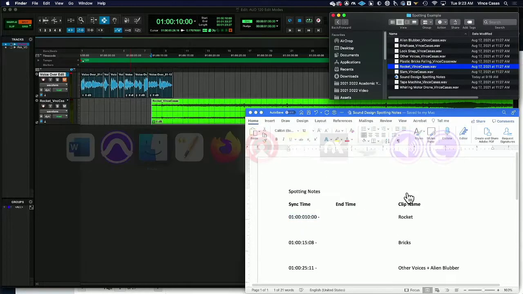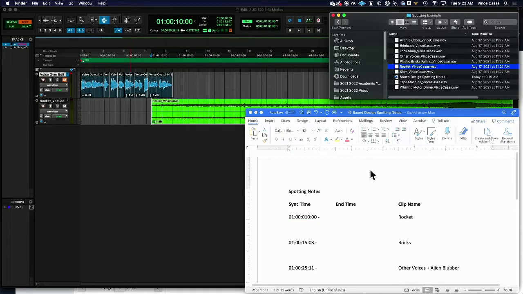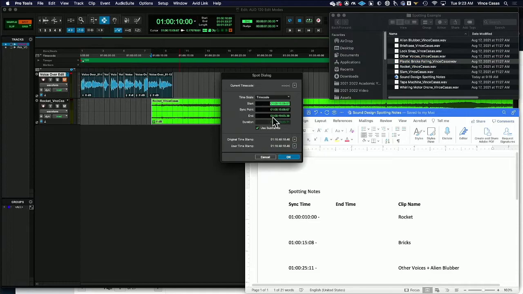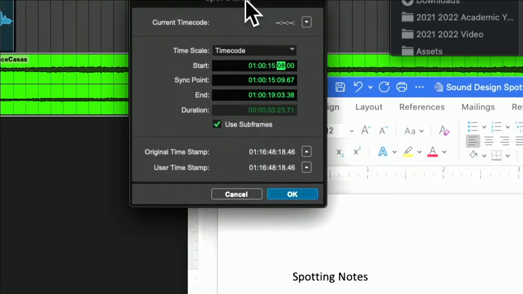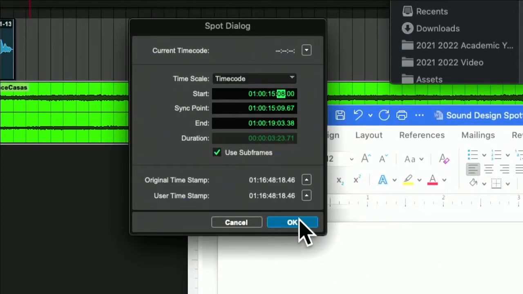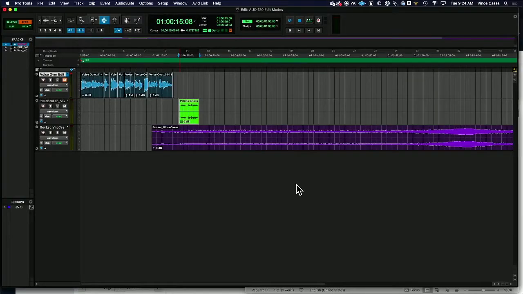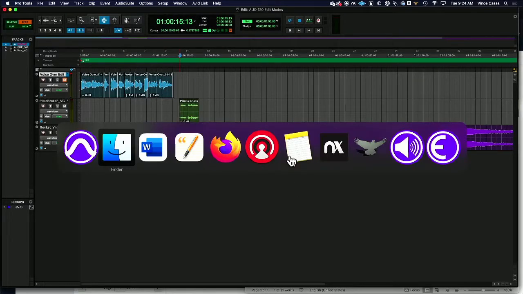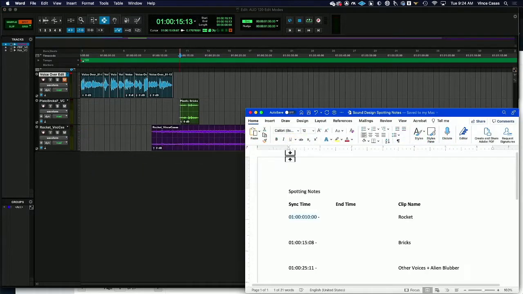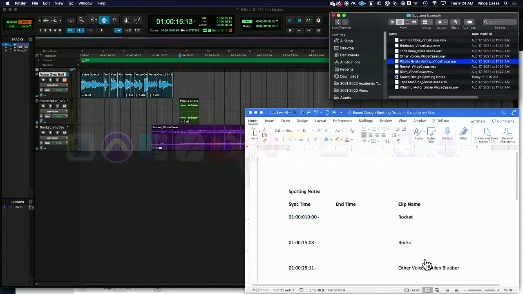And then if we go look, all right, we're going to pull bricks into the 1508. So here's bricks, time aligned 1508. Kind of see how that works. As I drag it in, I just enter the time and hit OK. It's going to move bricks to that location. If we're following this, 2511, two of these, Other Voices and Alien Blubber, 2511 are both going to be synced to the same spot.